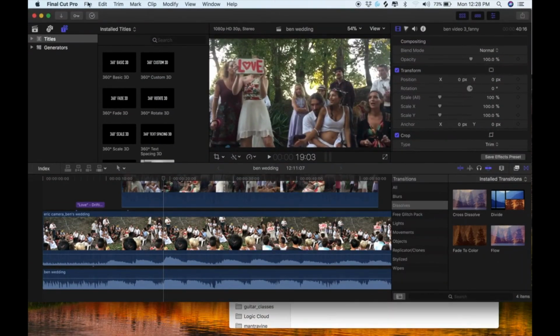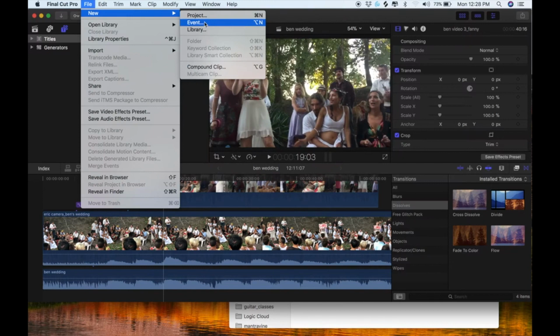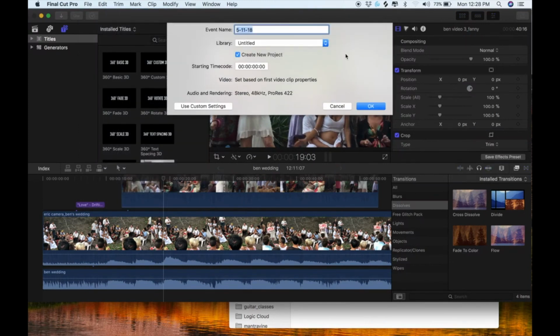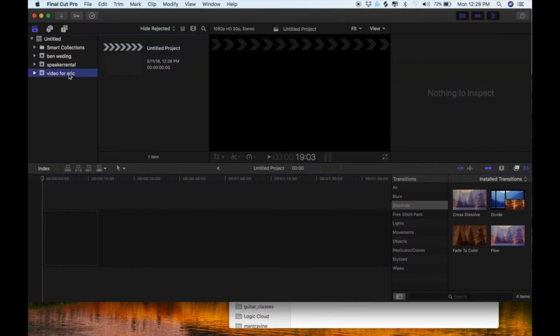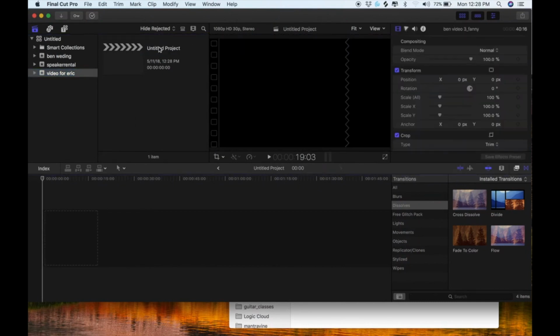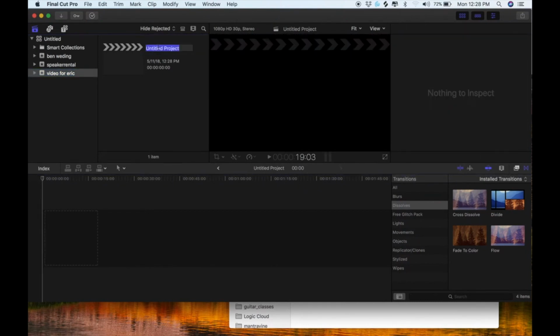Okay, so you come into Final Cut here, and you start with a new event first. Now, an event is where you store all the video files that it's going to pay attention to. And then within the event, you can have different projects. So it's good to always name things correctly.